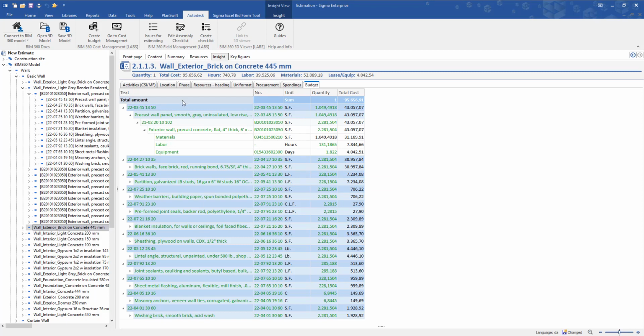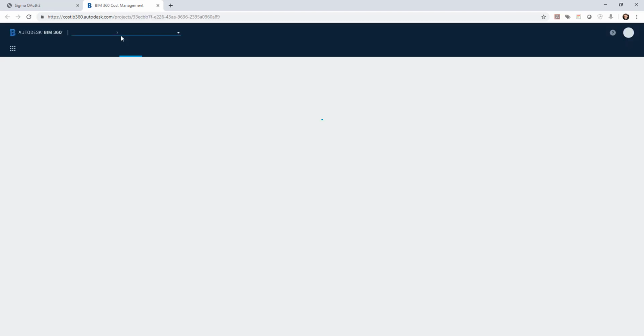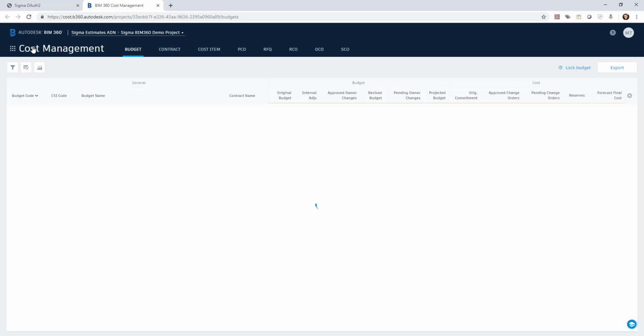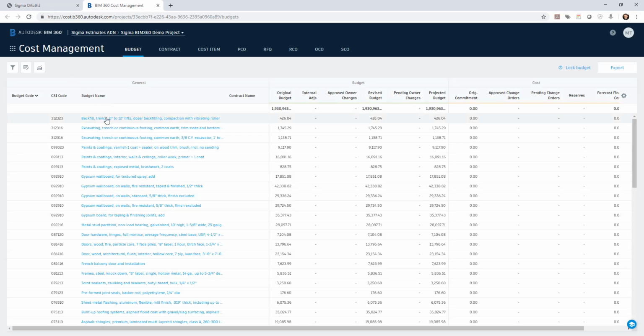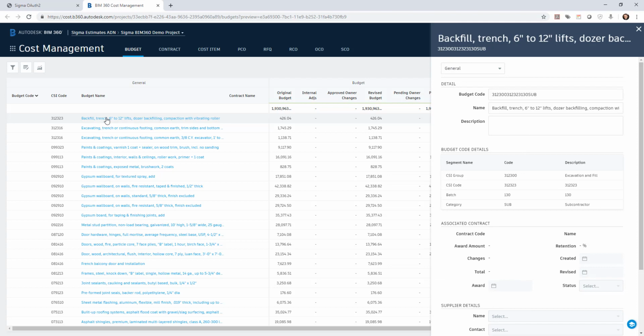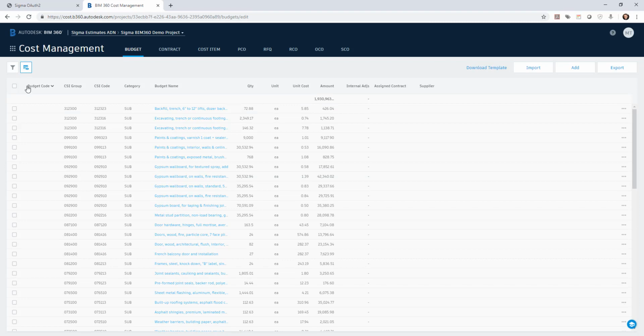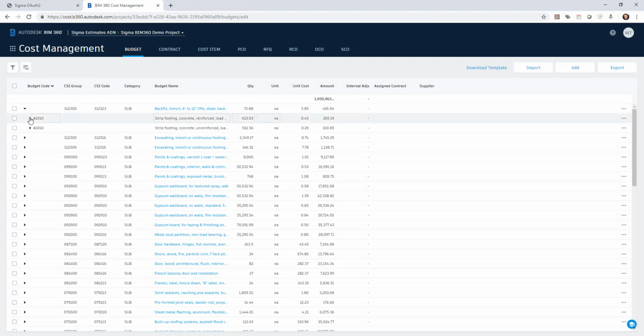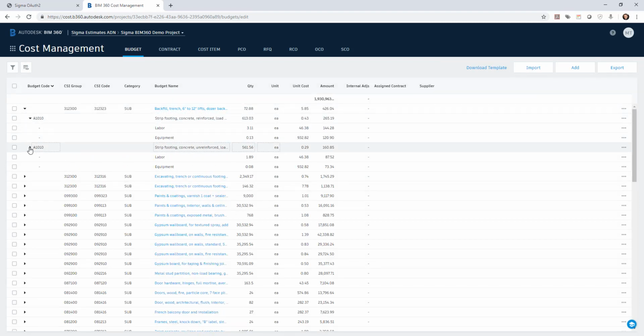So let's have a look at BIM 360. The first thing I do is to browse to Cost Management. In the budget, you'll see the entire budget from Sigma, which can now be assigned for contracts and used in the flows for change orders, additional works, and much more. If we go to the edit mode, you can actually see how the breakdown from Sigma is also published to the budget, providing a better understanding of the budget numbers.